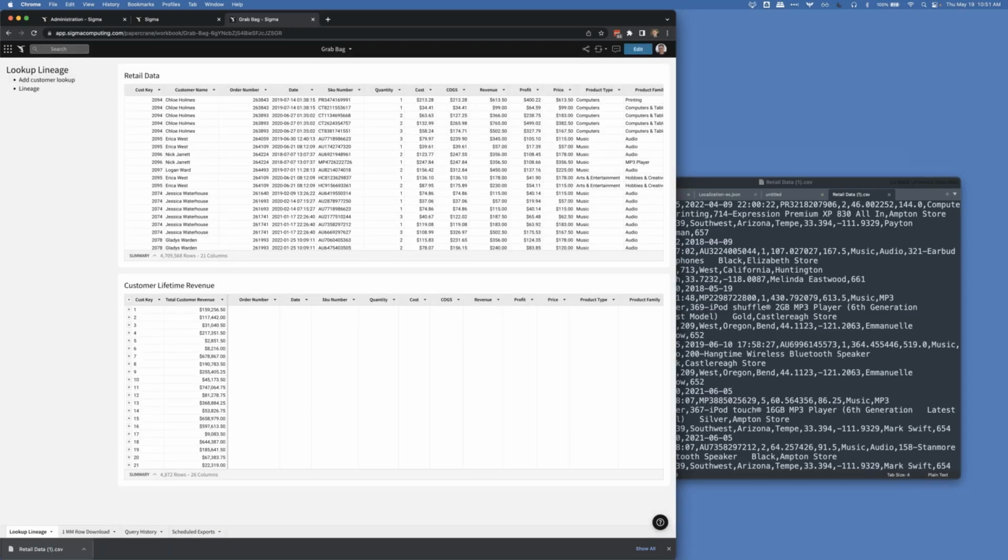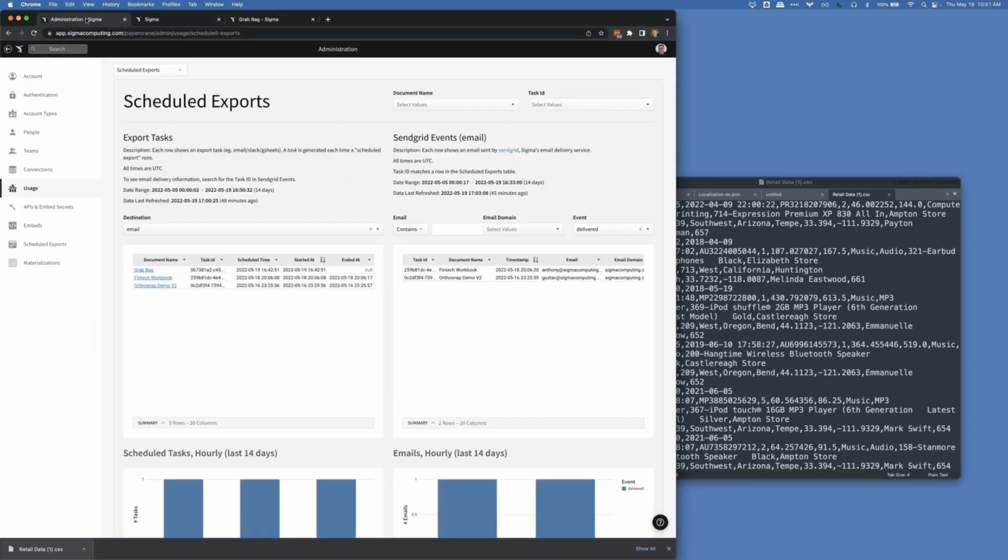So if you had those configured and anyone gets an email from a scheduled export, your next question would be, well, how do I monitor that? And that's what the scheduled export usage dashboard is about. It's broken into two halves.